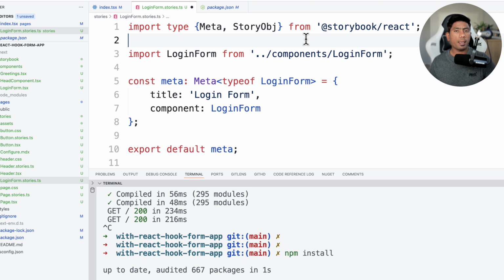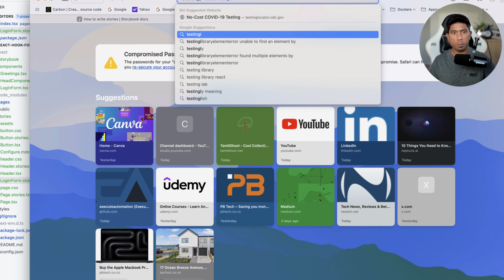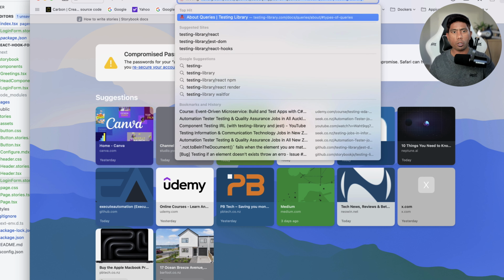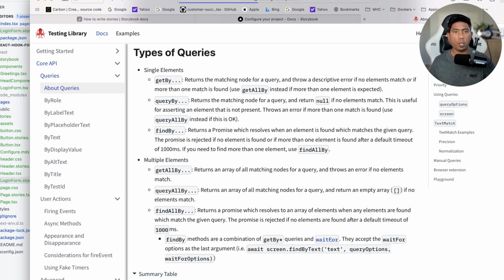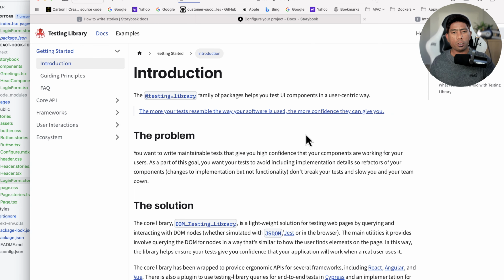If you know, there is a library called testing library, which is very famous among the community. That's what is being used by Storybook as well. This is the testing-library.com, which is this one, and this is the library which is being used within Storybook as well, which is going to be helpful for you to perform the user interface testing.